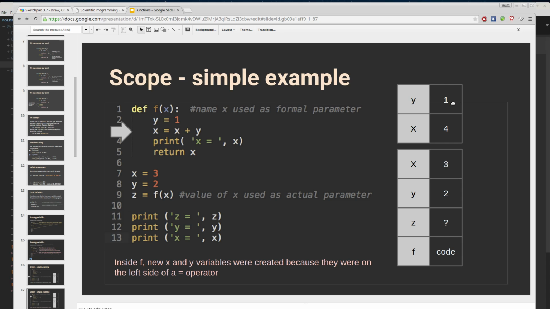So the y equals 1 is pretty self-explanatory. The 1 gets put into y. This one's a little more tricky because on the right-hand side, x appears already. In this case, Python is smart enough to recognize the fact that x has not been assigned yet. So even though there is a local variable x, we're now assigning it based on an x variable that's outside of the scope. So x will be taken from this 3. 3 plus 1 is equal to 4, and now we've got a local variable x equal to 4.